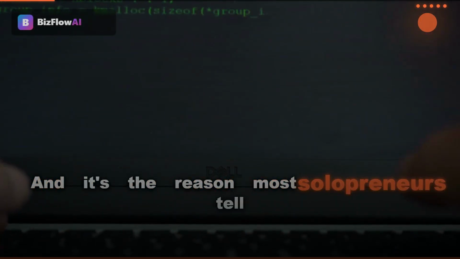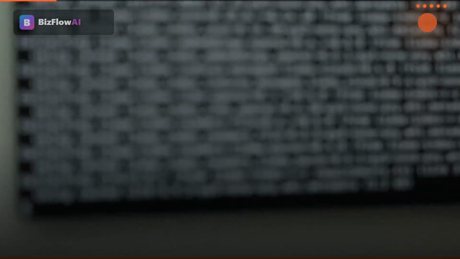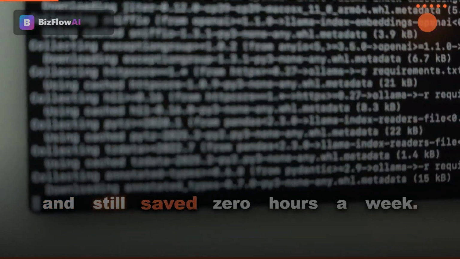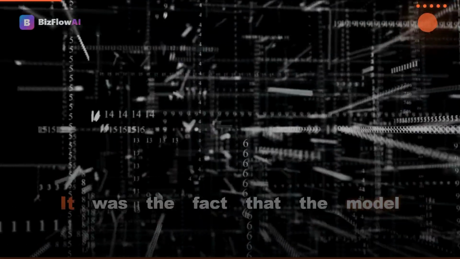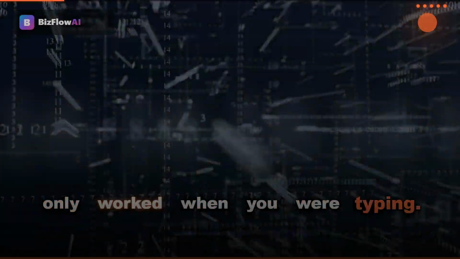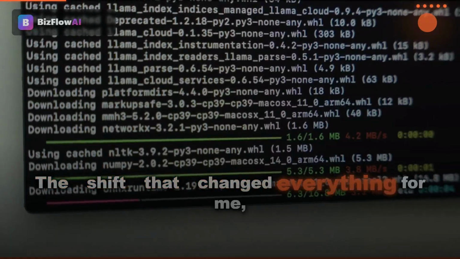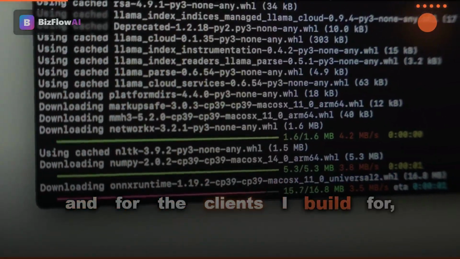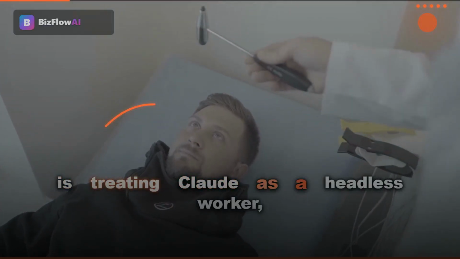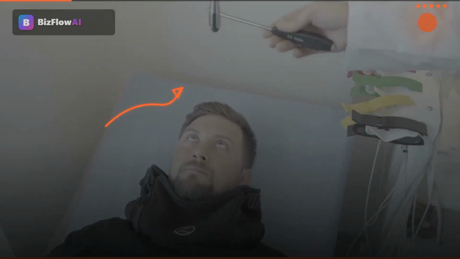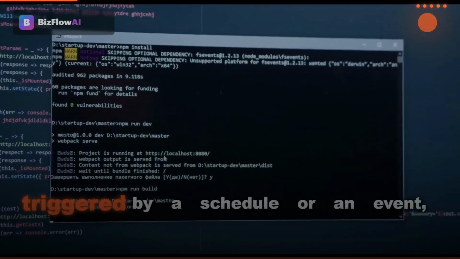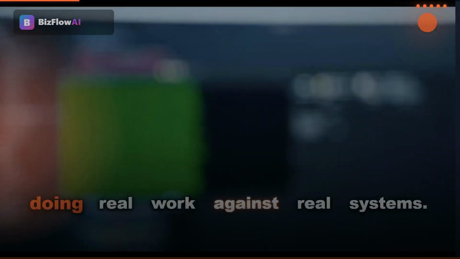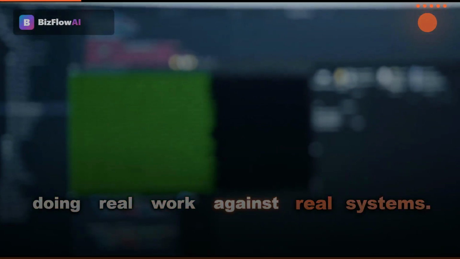And it's the reason most solopreneurs tell me they tried Claude, loved the output, and still saved 0 hours a week. The bottleneck was never the model. It was the fact that the model only worked when you were typing. The shift that changed everything for me, and for the clients I build for, is treating Claude as a headless worker, not a chat partner. Headless means no window open, no human in the loop, running on a server, triggered by a schedule or an event, doing real work against real systems.